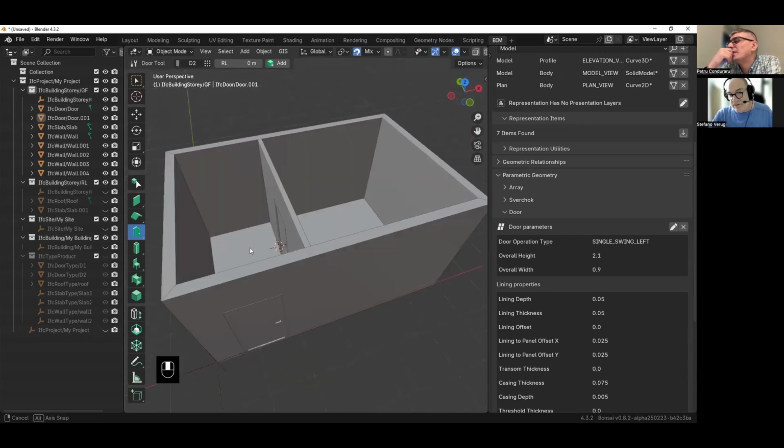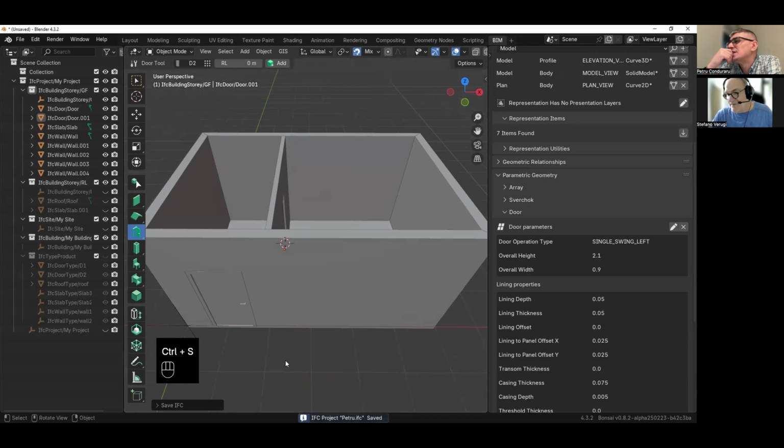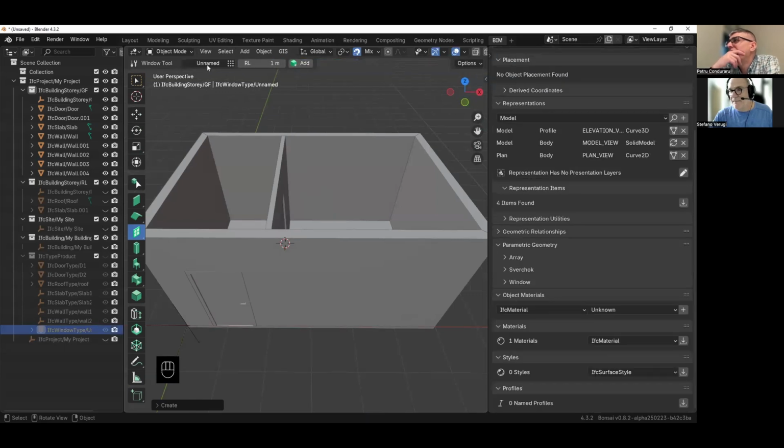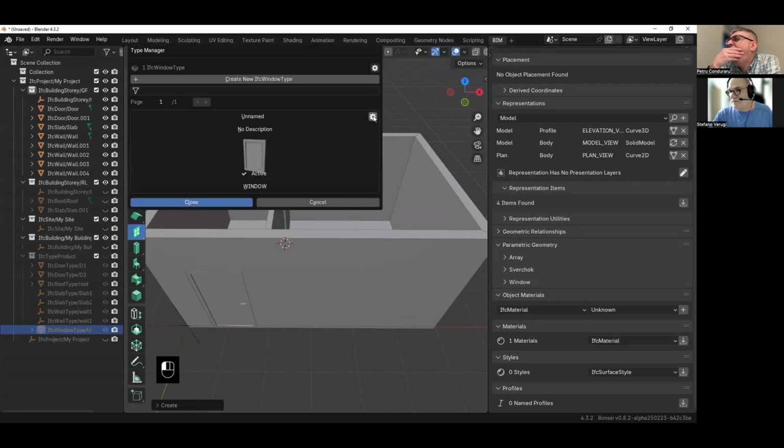So we put some windows. Let me save first. Save. Let's create some window tool. Windows created quickly. Again, windows. Let's say W1. The window selected. We can now select the type and enter into the parametric geometry.